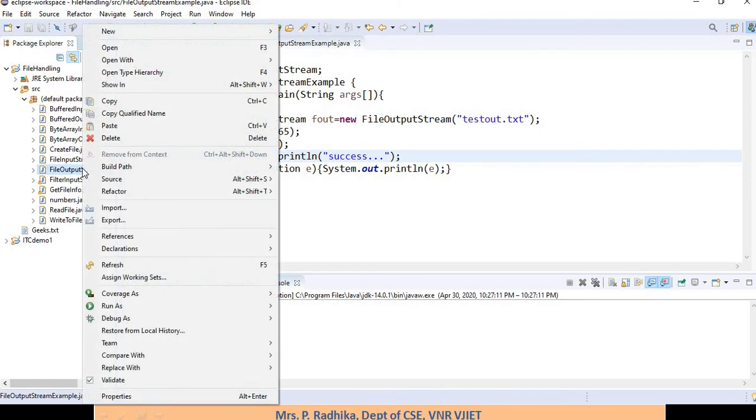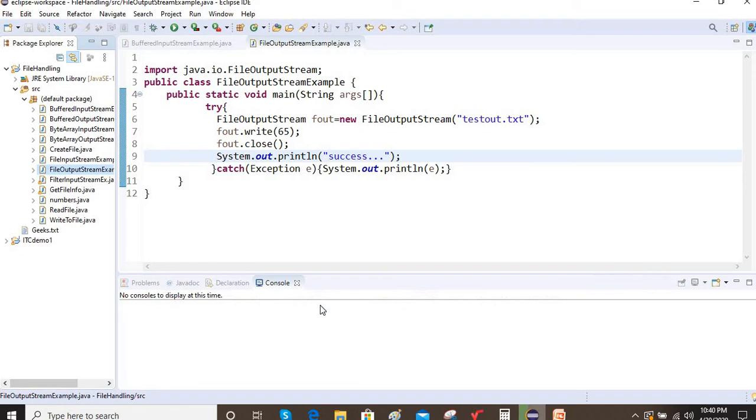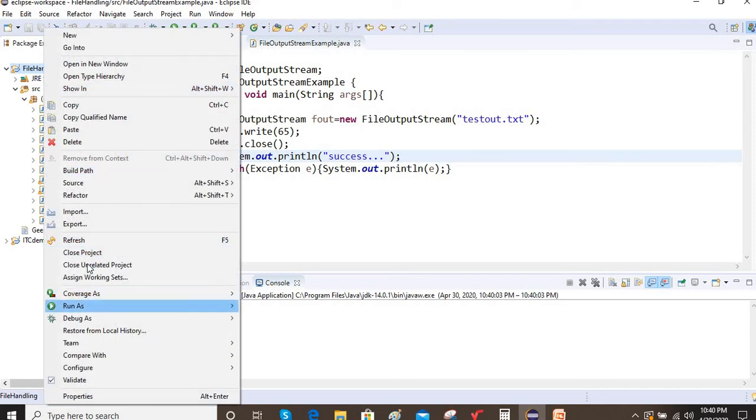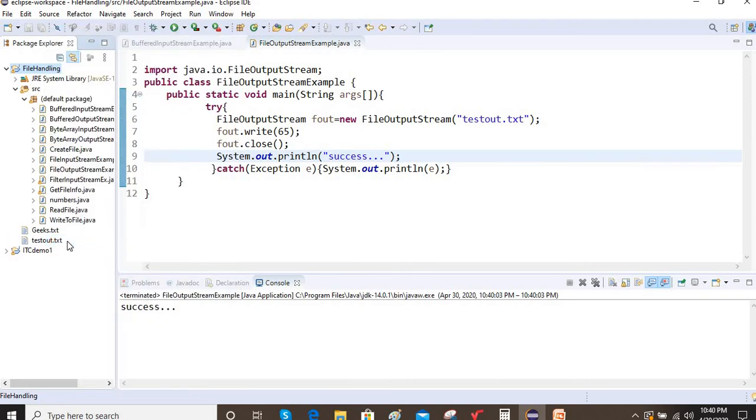Now let's compile and run the program. So now I'm running it as Java application. So here testout.txt and success is there on the console. Now let me refresh this project. Once you refresh this, you can see the file. See, the testout.txt file has come into picture in the project.